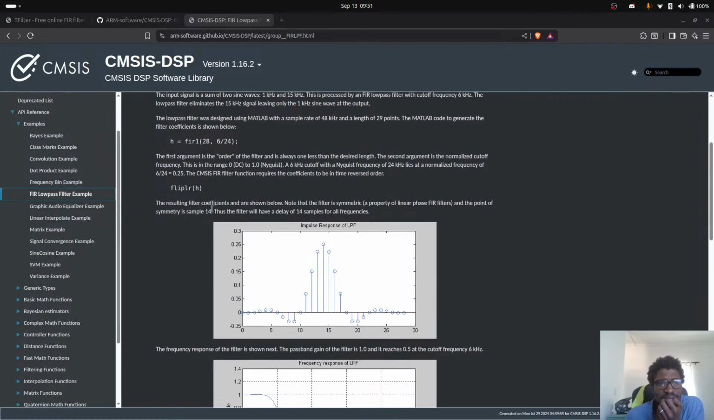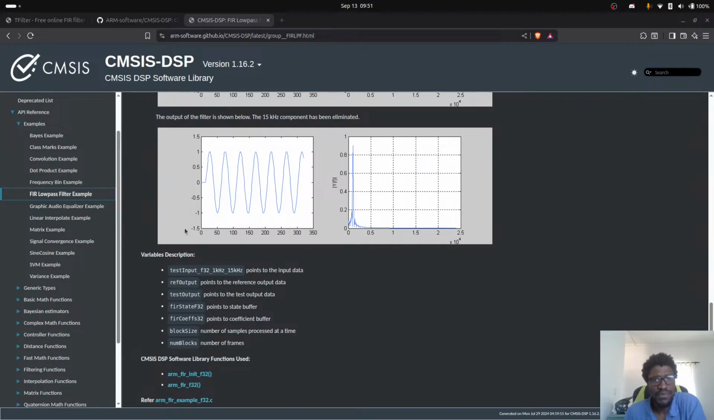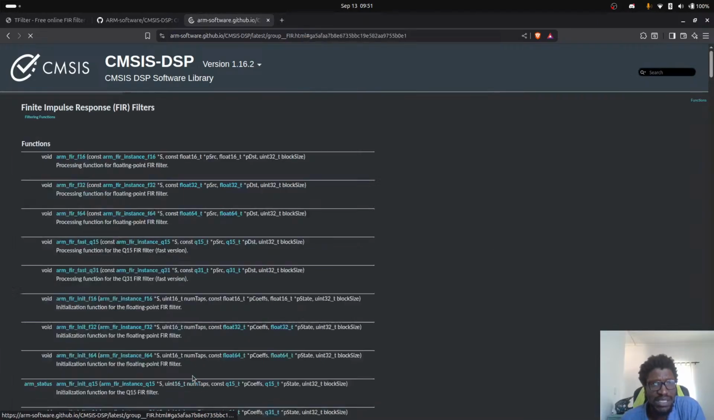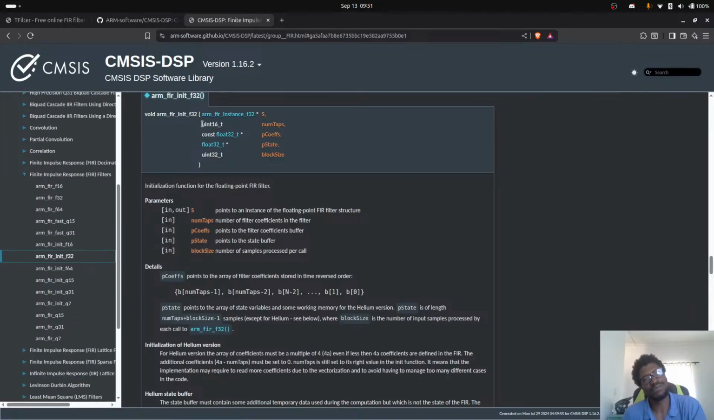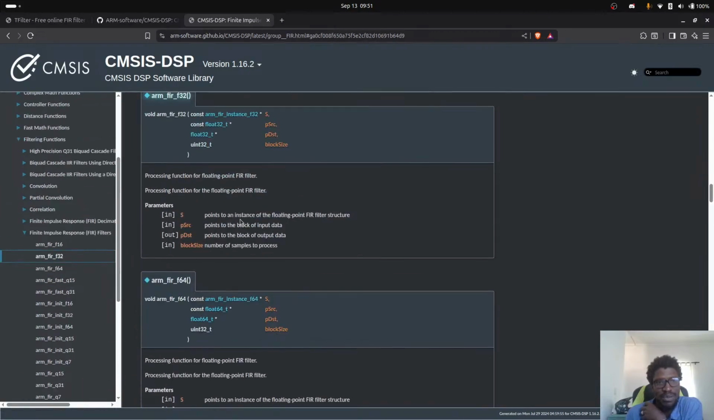Where's the documentation for this? So FIR init and FIR 32. Yeah, so these are the two functions we're going to use. The website has updated since I used it a lot, because it used to be white. So we need to initialize this, and then we need to use FIR 32 like this to apply the filter.